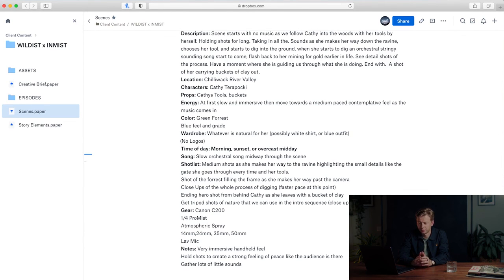Notes, I have a very immersive handheld feel. Hold shots to create a strong feeling of peace, like the audience is there, and gather lots of little sounds. So this is how we break down our scenes. It's super important, and now we can show up and know exactly how to execute.